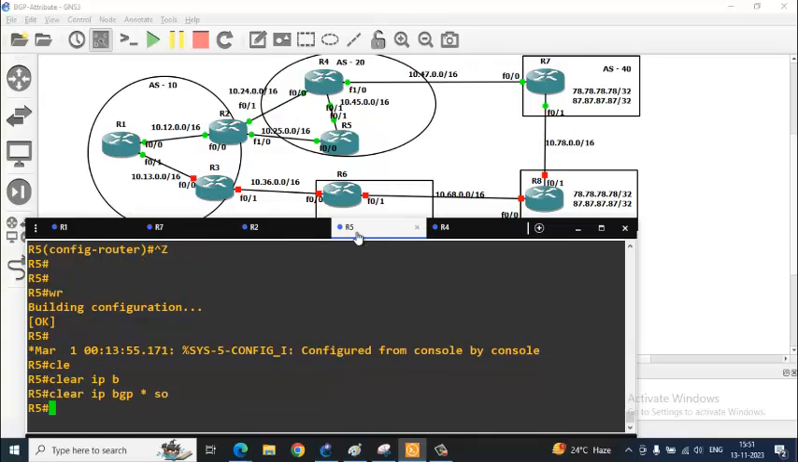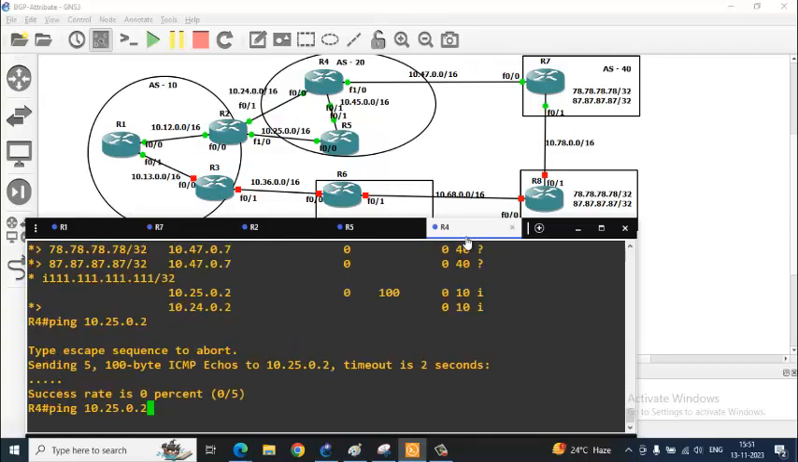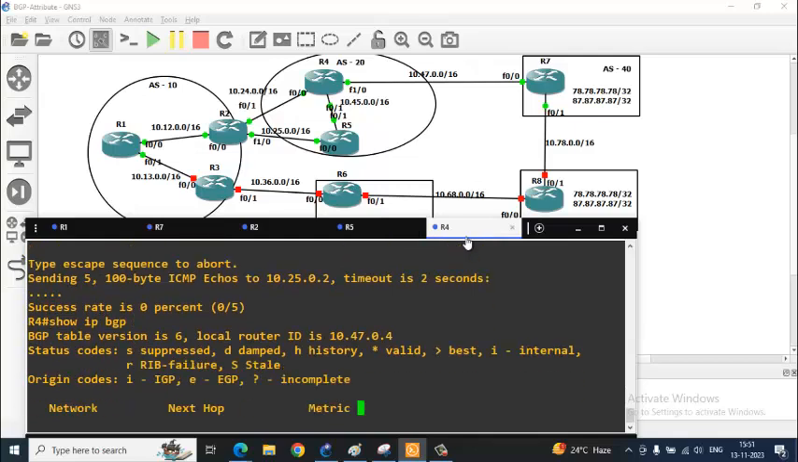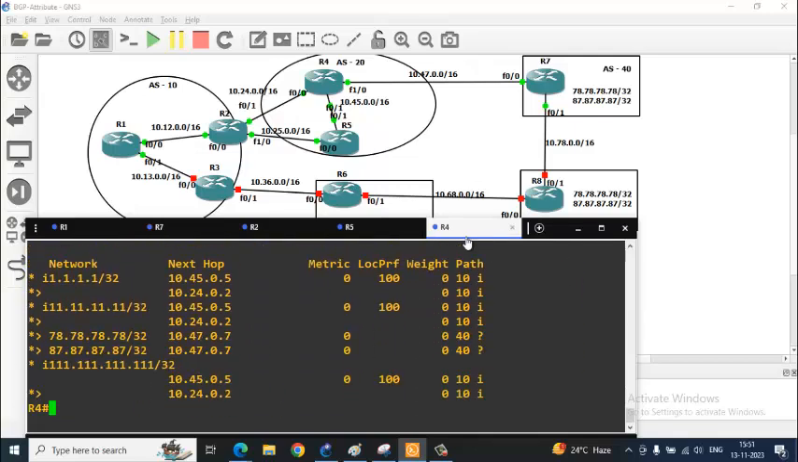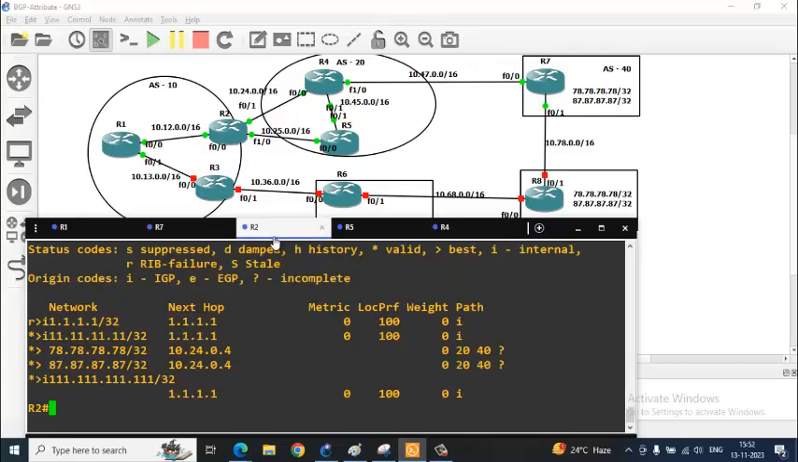Now let us go and verify router 4. It is receiving from both router 5 as well as router 2. It prefers, again, eBGP over iBGP. Same reason. Okay. Now, this is the right time to go and test MED.